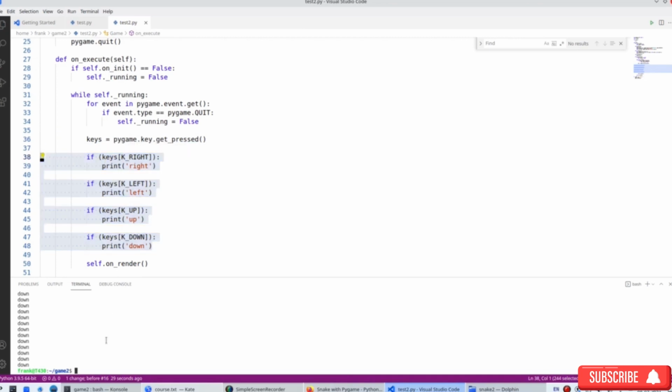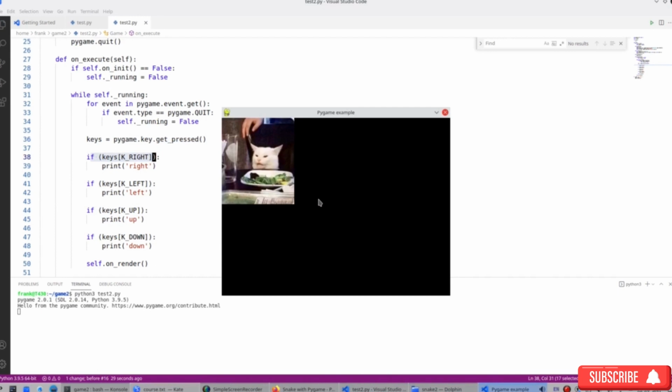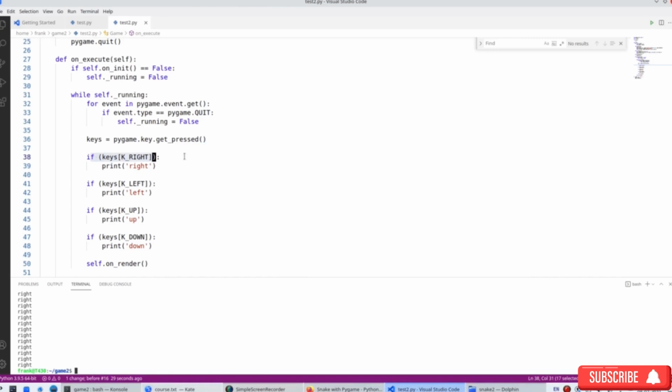So that's how you would do it. Make sure to call the get_pressed function, and then you have the right, left, and up, down keys. So now you can press those keys. You'll see it doesn't stop, so it just remembers the last key press. Now, once something is pressed, you can start modifying the position of the image.